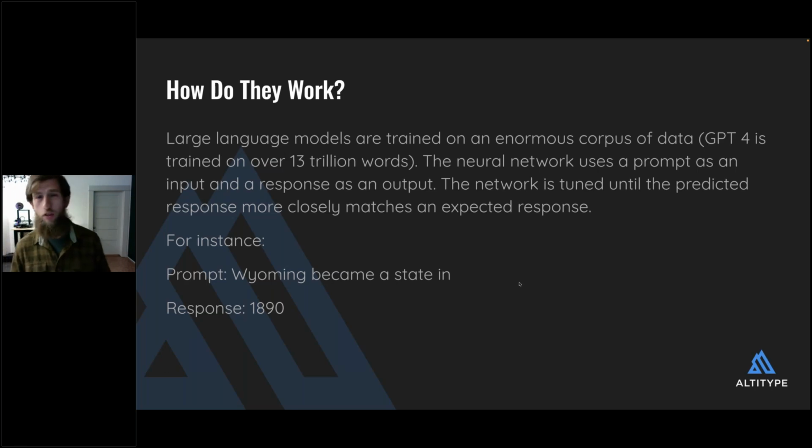GPT-4 was trained on over 13 trillion words, so it's an enormous amount of data. And basically what happens is this, to not get too detailed: we have what's called a neural network. Think of it as almost just a bunch of knobs. You put some kind of input in, and the input would be something like a prompt. I give an example at the bottom, like "Wyoming became a state in..." and "1890" would be the response.